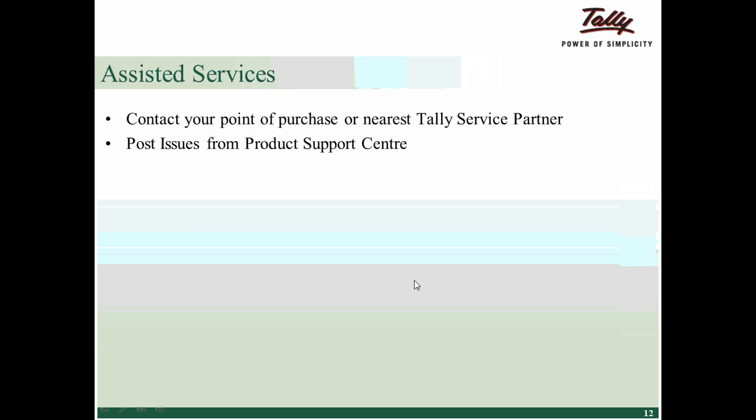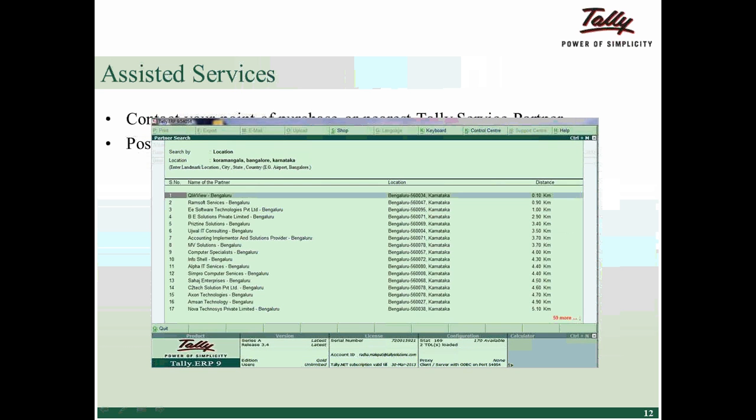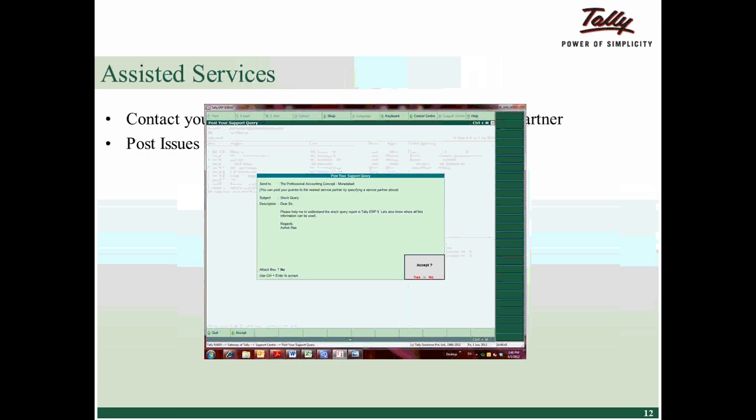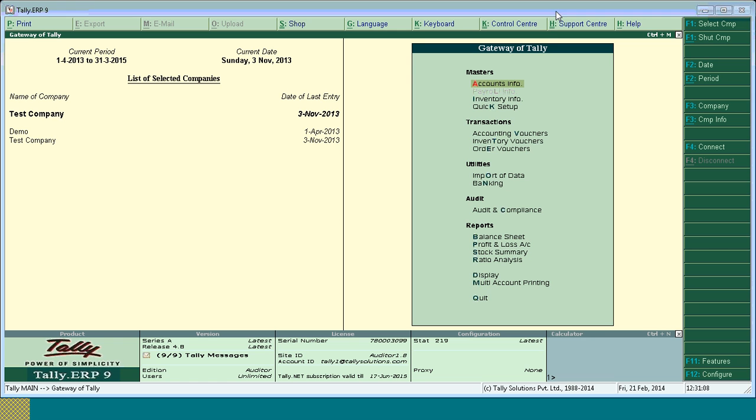Post issues from the product support center. From the product support center you can post issues. I'll show you in the product how to do it. When you go for support center, in the Tally screen you have something called support center. Click on support center.